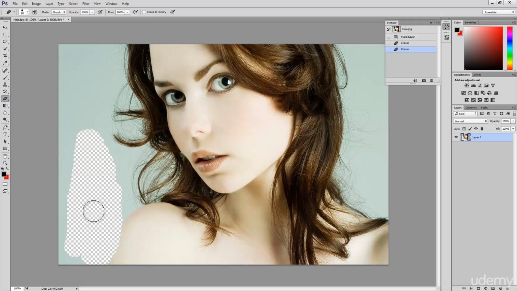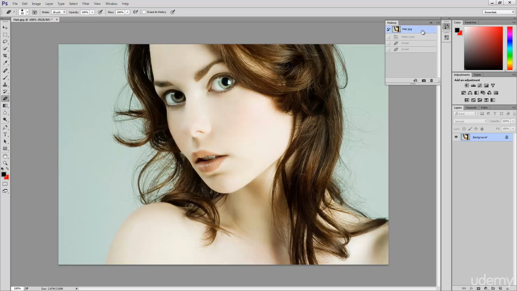So, a good habit to get into is to duplicate your layer before you make any destructive changes to it. I'll go up to the History panel and go back to my document's original history state. What I like to do whenever I open an existing image is to drag the background layer to the New Layer icon. Then click the eye on my original background layer to hide it.